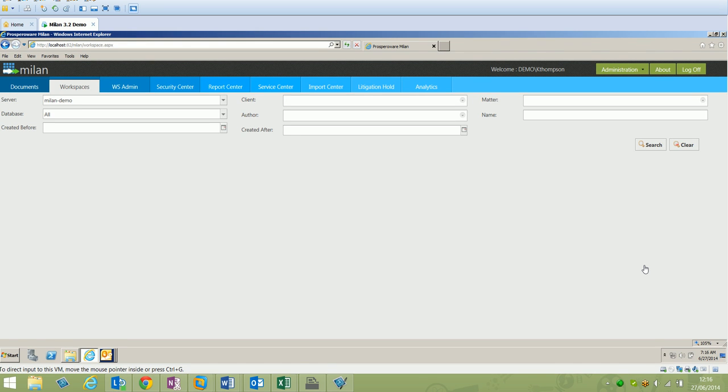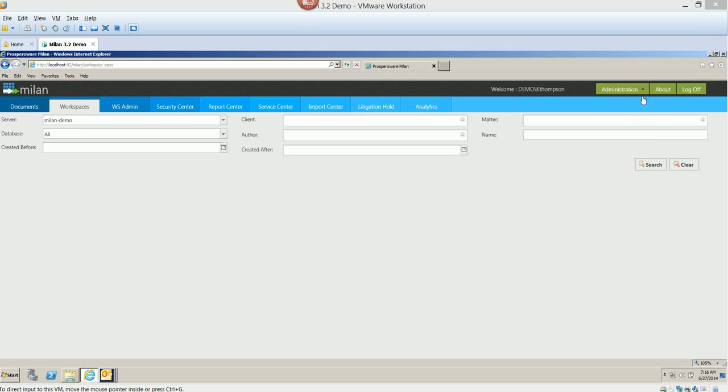This is a demonstration of Workspace Wizard for Milan. It allows end users to create workspaces under the governance control of IT. There's basically a couple of steps that need to be done before users can create workspaces. One is to create a template to allow them to use, and second is to determine who's got permissions to use it. So first I'm going to show you how to manage and create a template.